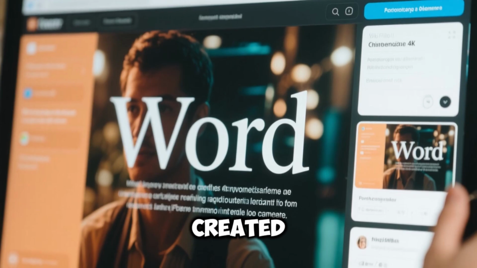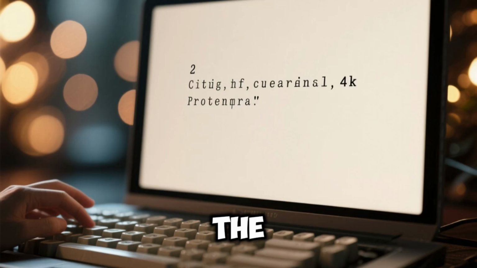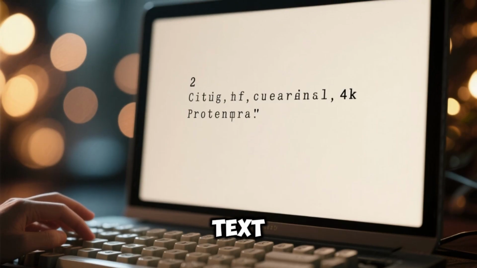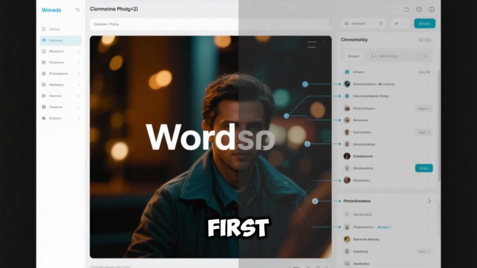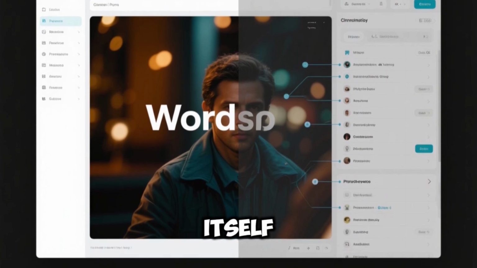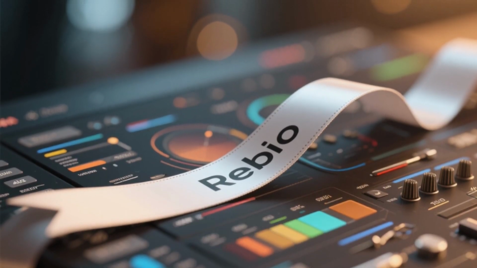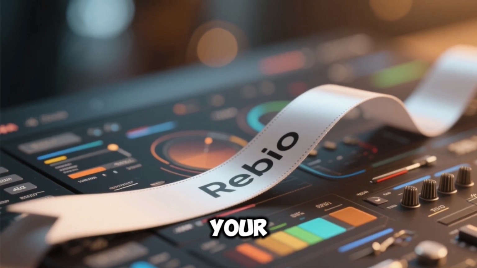Now that we've created our document, let's talk about what the different parts are. The overall space where you'll type your text is called the document. When you first open Word, you'll notice there are different parts to the program itself. The main control panel is called the ribbon. The ribbon has all the different tools you might need to write and format your document.